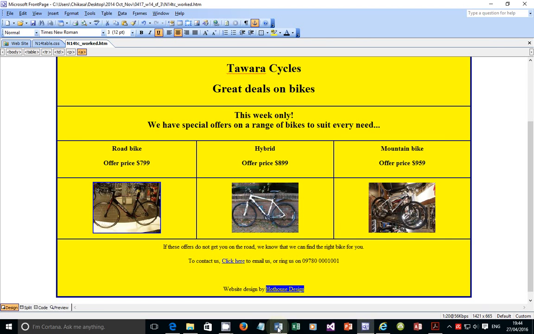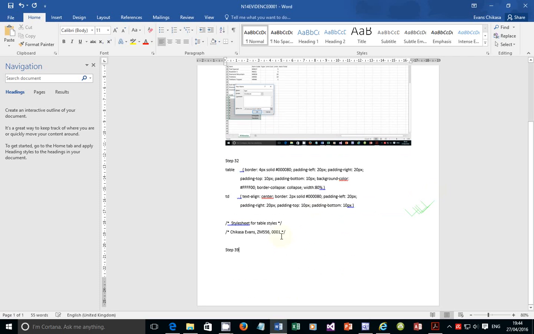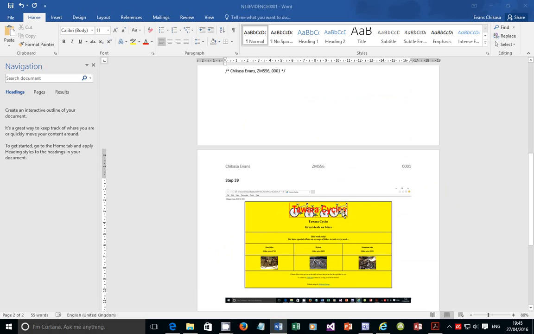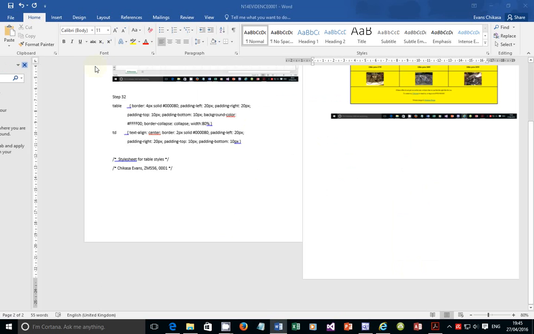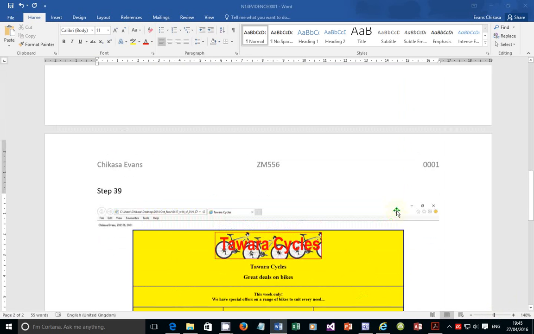So let's go to my evidence document, and just down here I'll say step 39, and let me just take this to the next page. Okay, that's fine. And then under here, that's where I paste this one. You just need to crop it so that it looks nice, but it's perfect just the way it is. I don't think there's any issue. Let me just close this.